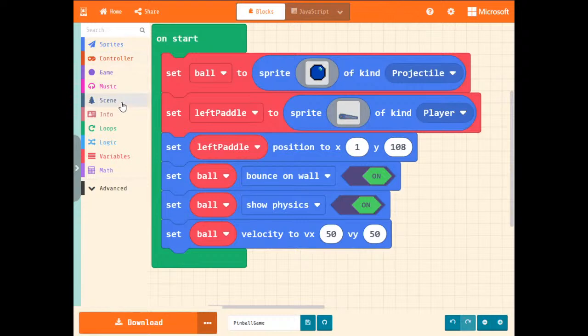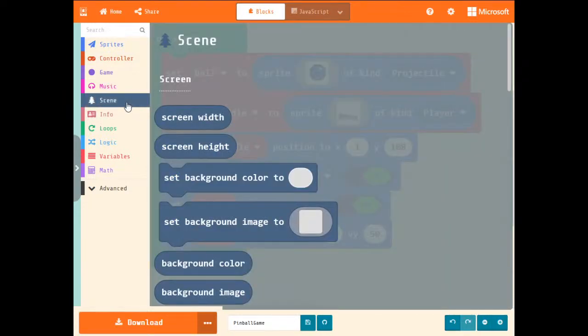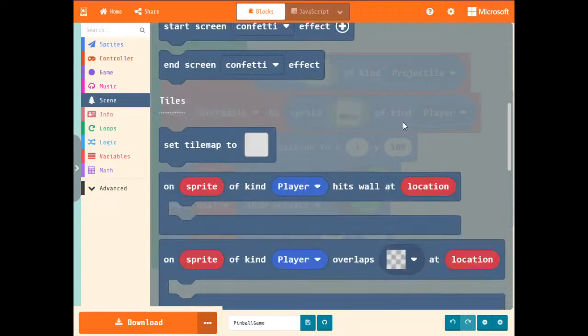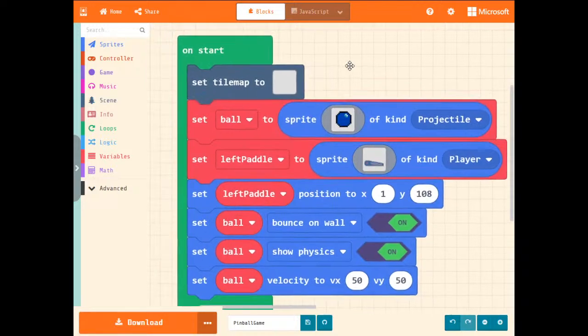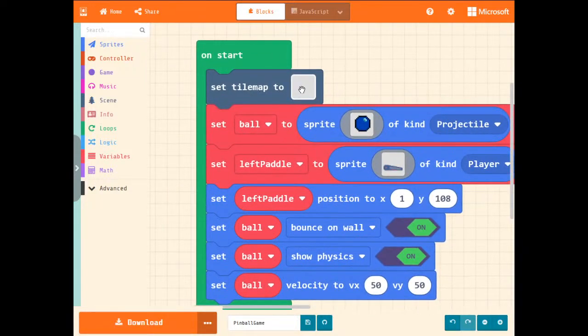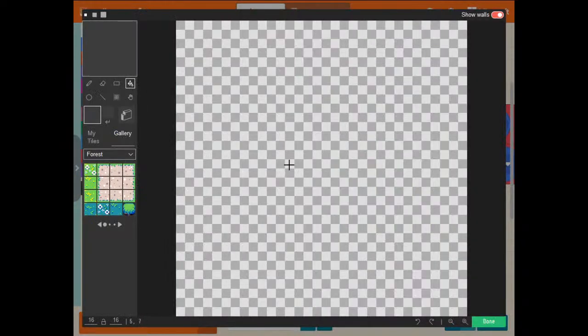So, back to on start. If I go to scene, I can scroll down and find set tile map to and a blank space. And this is where we can design our tile map. So if I click there, we're into the tile map editor.